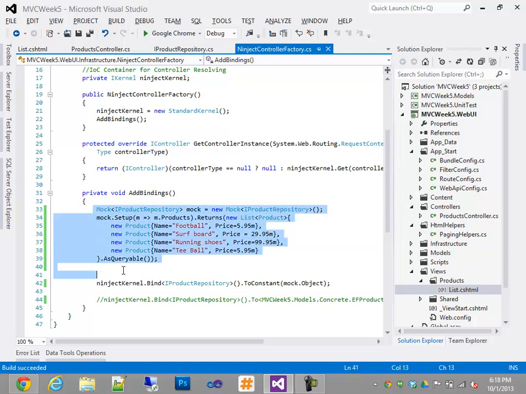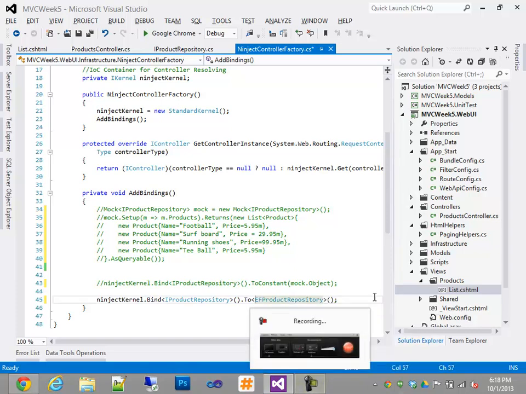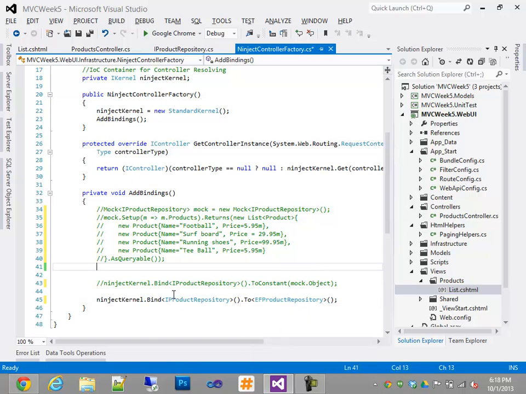So by doing that, we took all of this, we got rid of the mock object, we commented out this binding, which bound the mock object to the call for IProductRepository, and we replaced it with this, which I'm going to shorthand with a using statement. And we said bind IProductRepository to EFProductRepository.